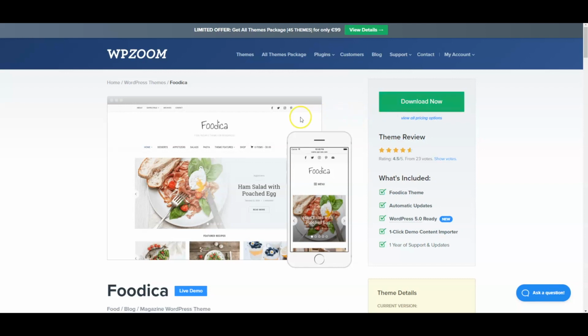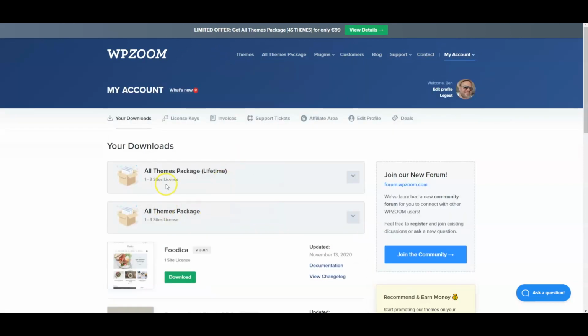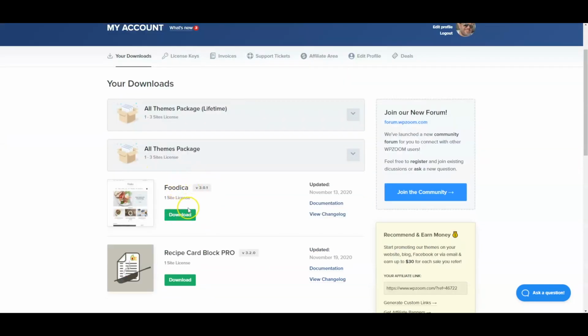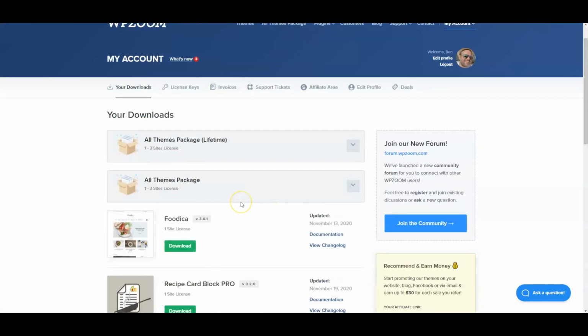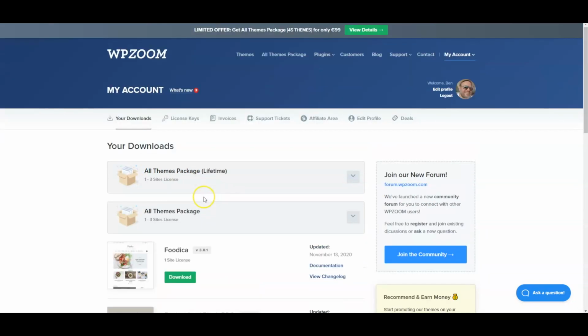Once you've purchased the Foodica theme, you can download it here via this button, or if you prefer, you can go to My Account and go to Downloads. It's here that you'll be able to scroll down in your downloads and find the Foodica theme, hit download, and allow that to download.